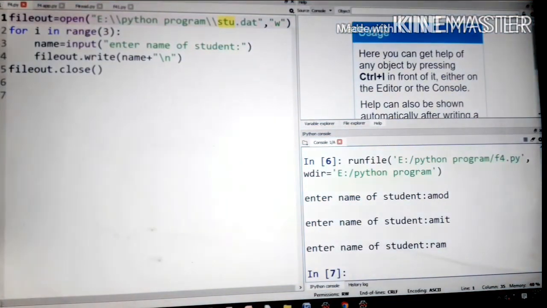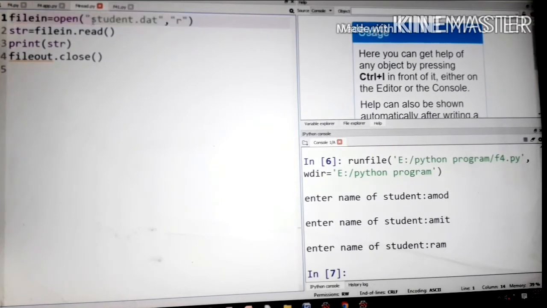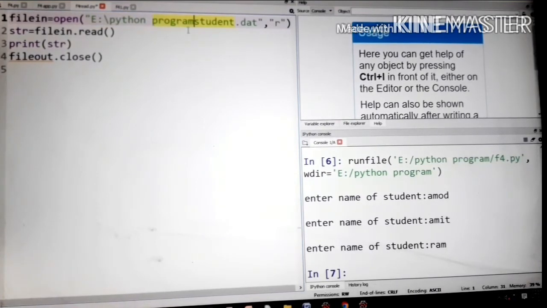Now in the next program, with the help of this program we can see the content without going to the location. You just see what the content is; you can see the content with the help of the read function. So again you can write the same location, then double slash and also double slash.